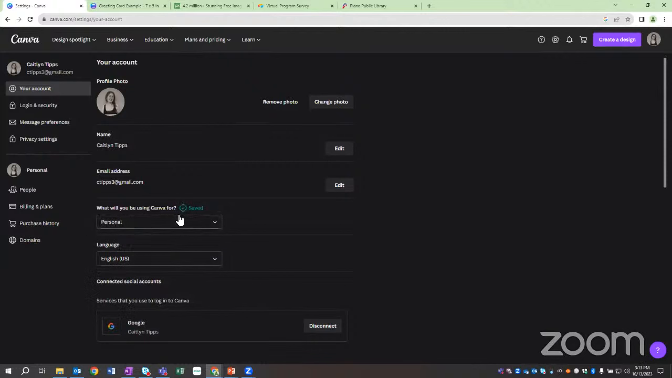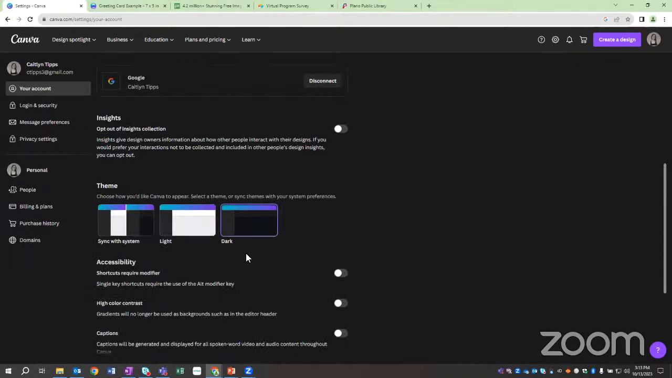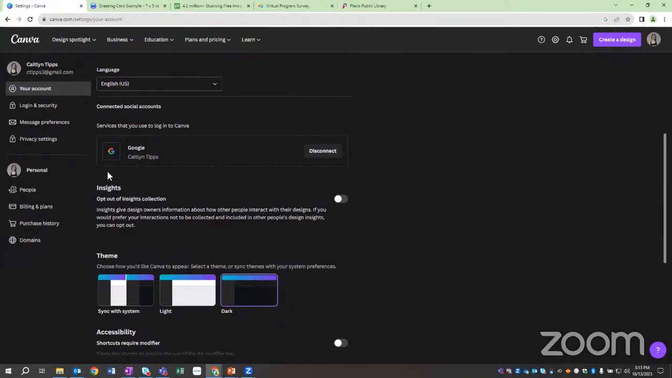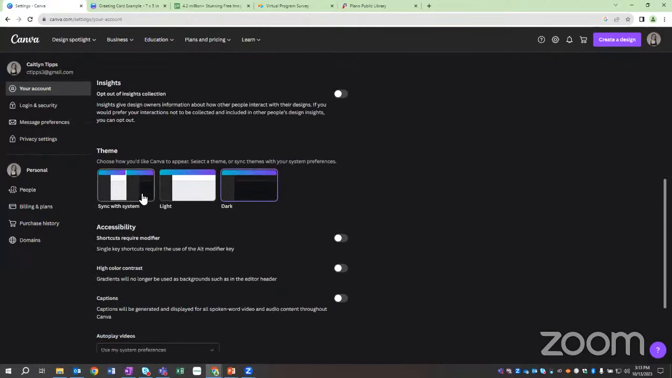You can switch your intended usage, adjust your name if you need to edit it. If it pulled directly from your email and that's not what you want to show, you can add a photo. You can scroll down and disconnect your account. If you prefer a different color scheme for your view of Canva, you can make it dark or light, whatever's easier on your eyes.